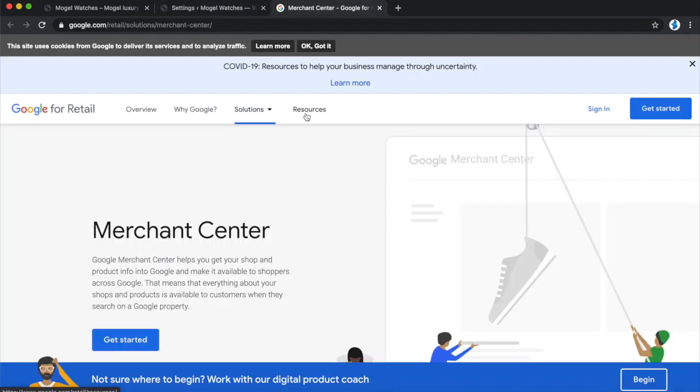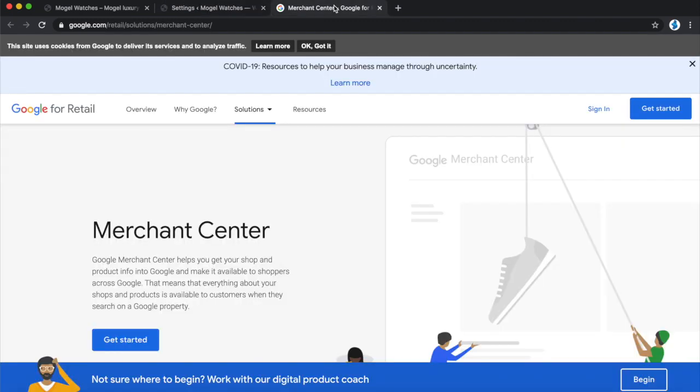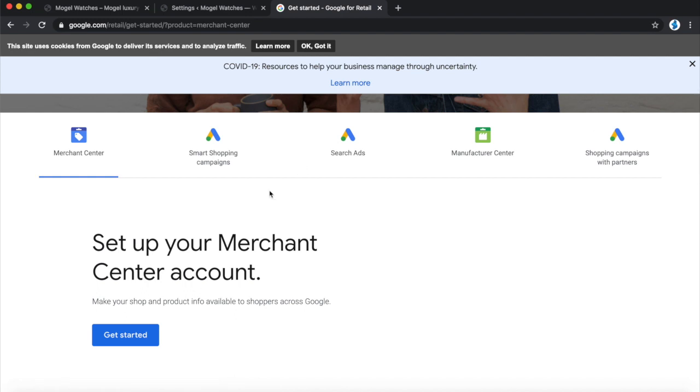So there are 2 aspects to what we're doing here. We have the merchant account with Google, and then we have the plugin, which is sort of the connection, the enabler that takes our data and supplies our data to the Google Merchant. So there's two parts here. Okay, so we're just going to say get started. Okay, and we're going to create a whole new merchant account.